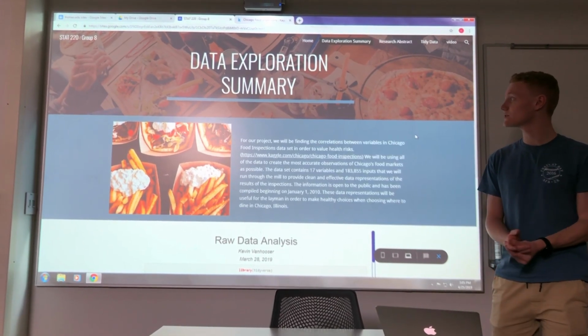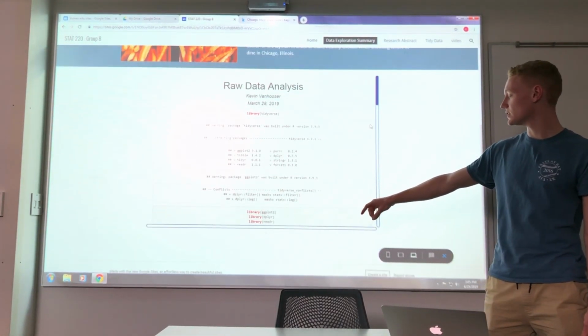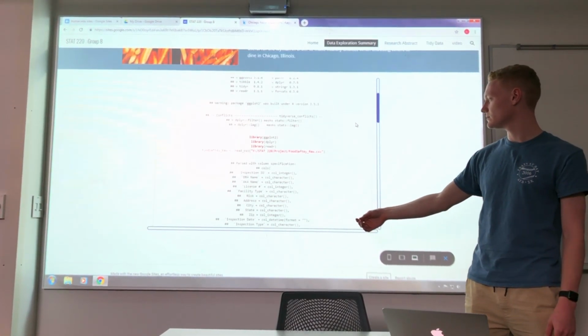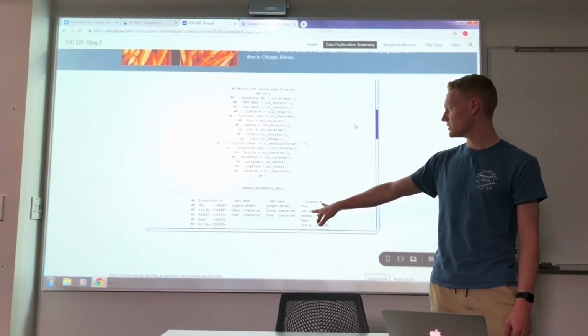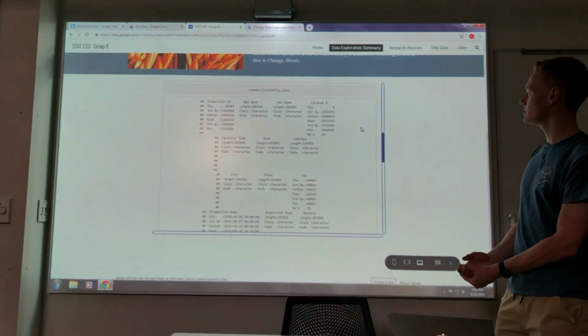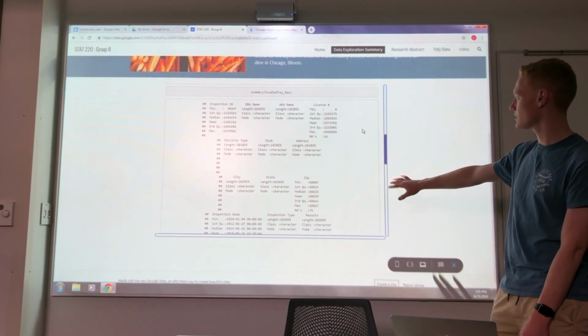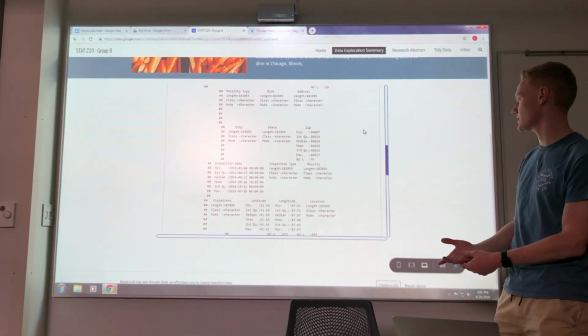So for our data exploration summary, we began by analyzing our raw data. We did that by making a summary of just the raw data, just to evaluate some of the different variables, the things that go into the raw data and how they interact with each other.